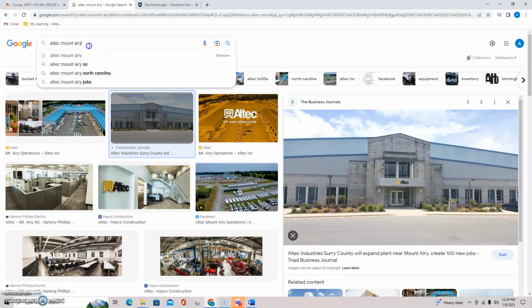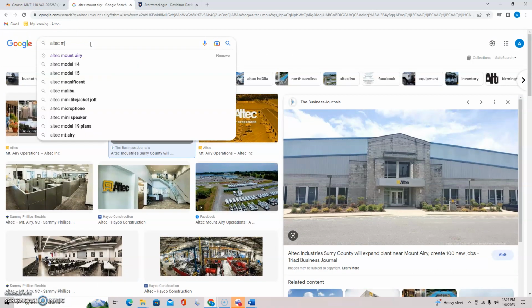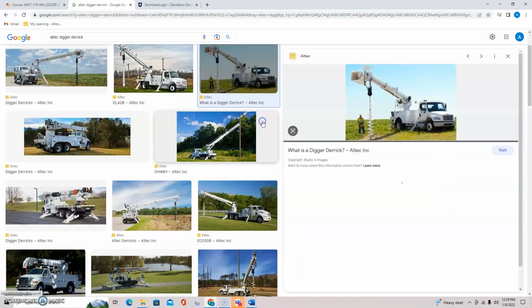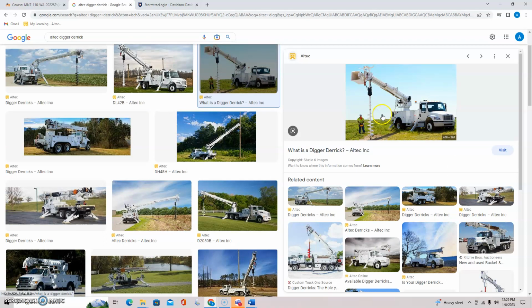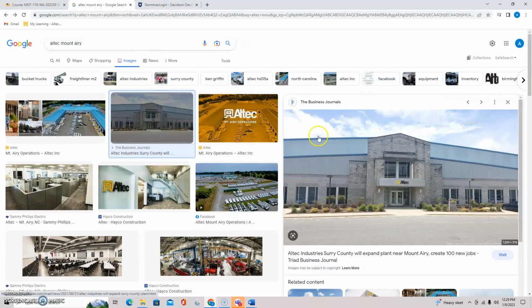So let me see if I can find a better picture of an actual product. That's a pretty good picture of a digger derrick. So we do a lot of those in the service area. Most of what they actually build at Mount Airy, they were doing some chippers. They do some platform trucks. They do some chip trucks like tree trucks, things like that. So anyway, I just wanted you to know that in Mount Airy we are heavily involved in manufacturing.